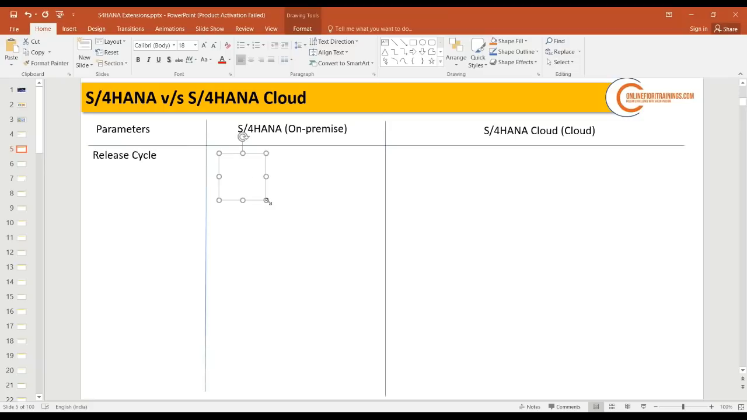So SAP S4HANA, still an on-prem edition, guys, the release cycle is yearly. So you'll get the software on a yearly basis. The most recent one was 1809, and you can see this 1809 means it's ninth month of 2018. That was the most recent version of SAP S4HANA on-premise edition, which is available in the market.